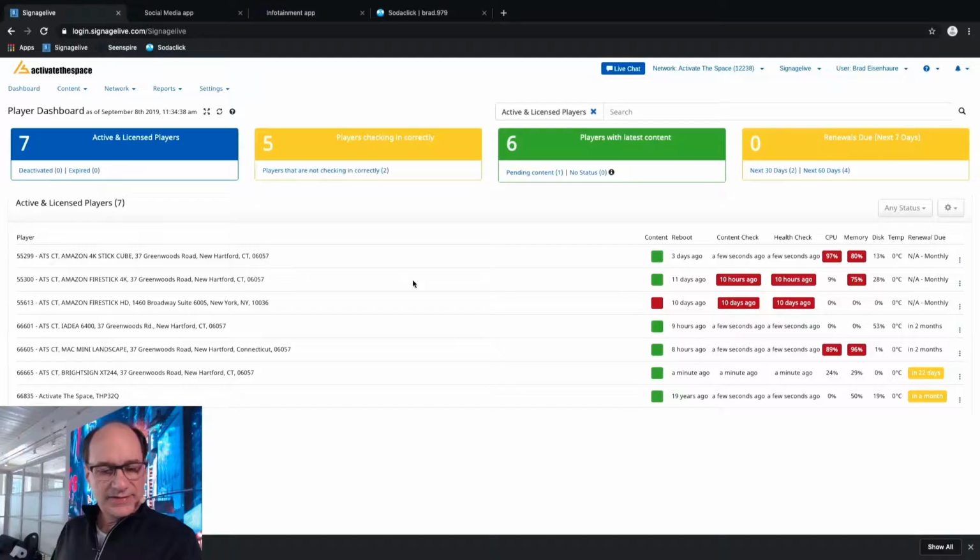Science Live is great for managing your network and creating your schedules, your content, and watching all your players and making sure everything runs. And it's also got some great free widgets. But what I really love are some of the third-party paid widgets. And a few of those are SceneSpire and SodaClick. So let's check this out.